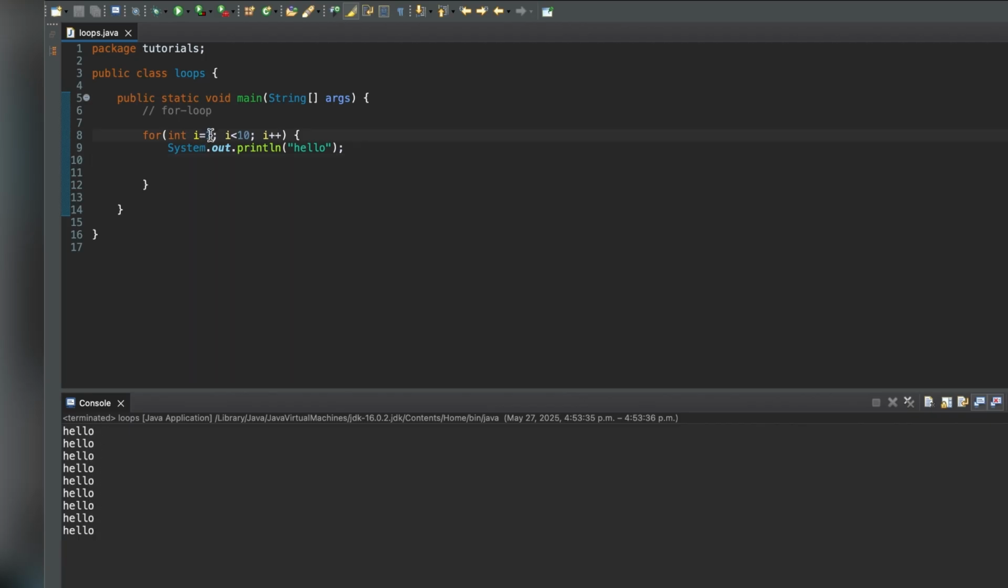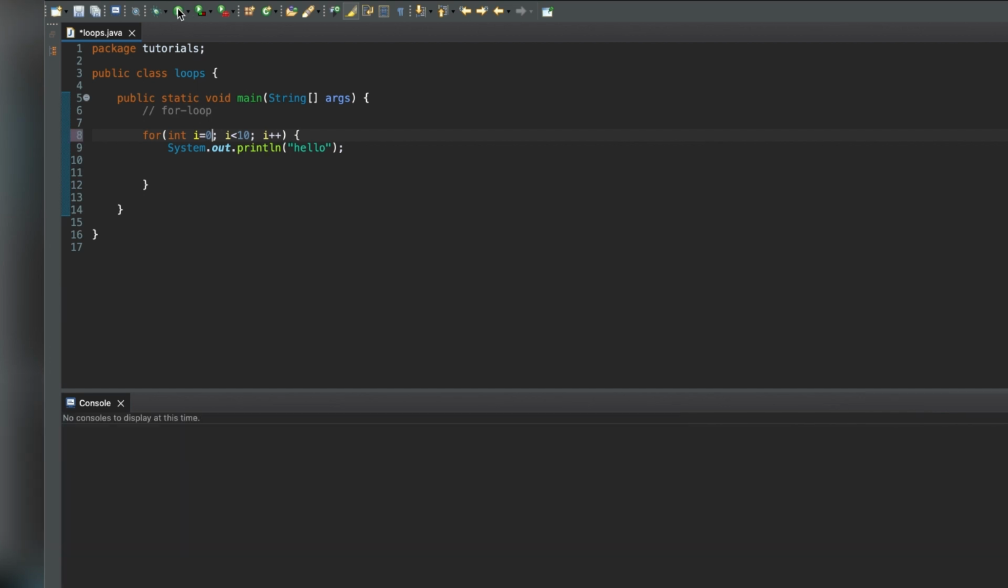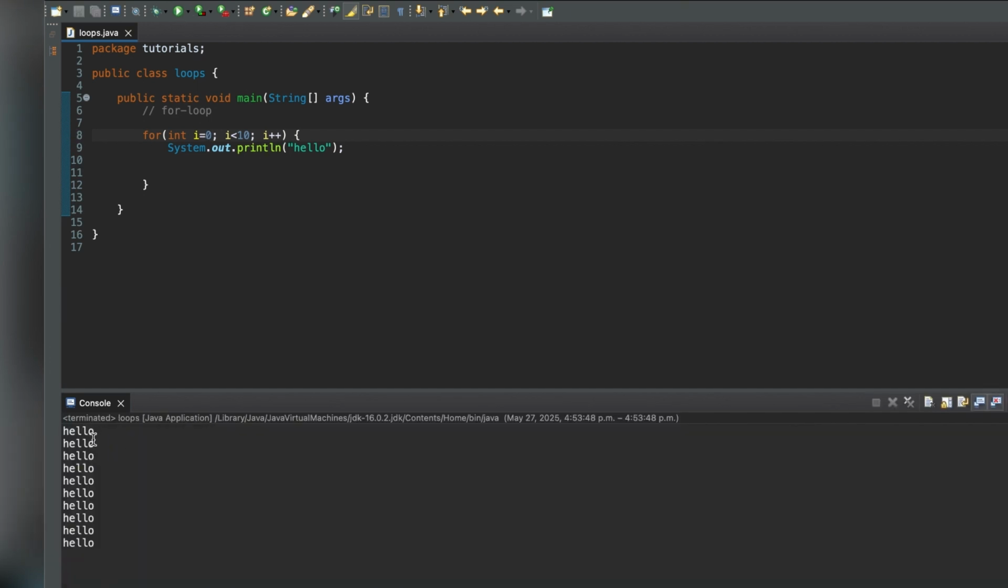However, if this was 0, it'd run 10 times. 1, 2, 3, 4, 5, 6, 7, 8, 9, 10. So that's a very important thing to look out for, is the condition. Let's try if this was less than or equal to 10. Now, before I run it, have an estimate in your head as to how many times this will run.